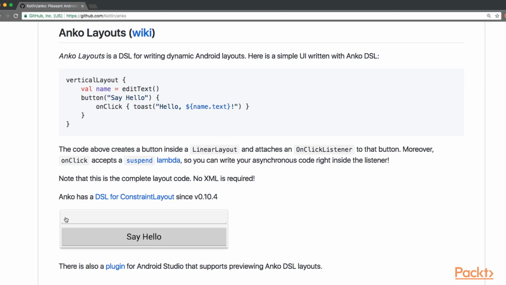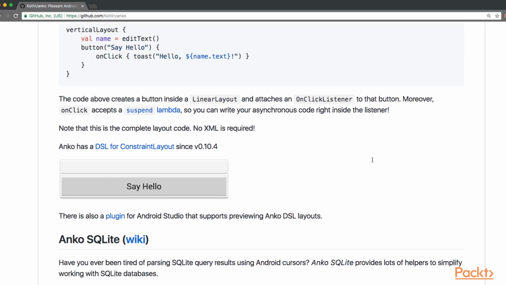So you have here a linear layout with an edit text and a button. And obviously this is just an image, so we can't click on it. But if you would, it would show a toast that would say hello, since say hello is the text of the name variable. And as you can see here, it says the code above creates a button inside a linear layout, right? So vertical layout is a linear layout whose orientation is vertical, and it attaches an on-click listener to the button. Moreover, on-click accepts a suspend lambda, which is this style of lambda, so you can write your asynchronous code right inside the listener.